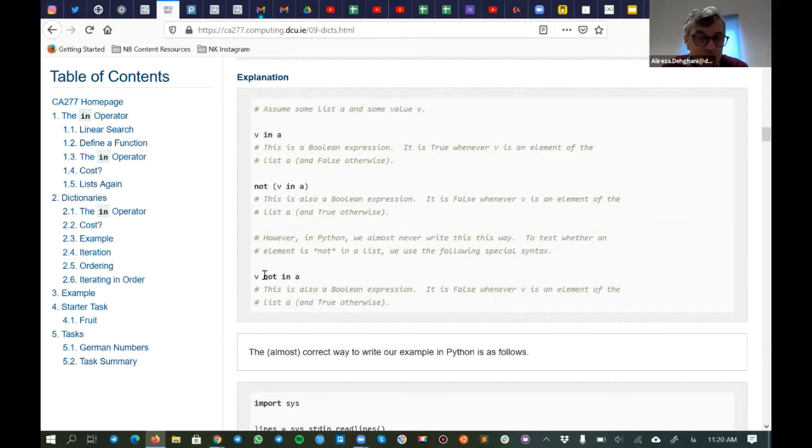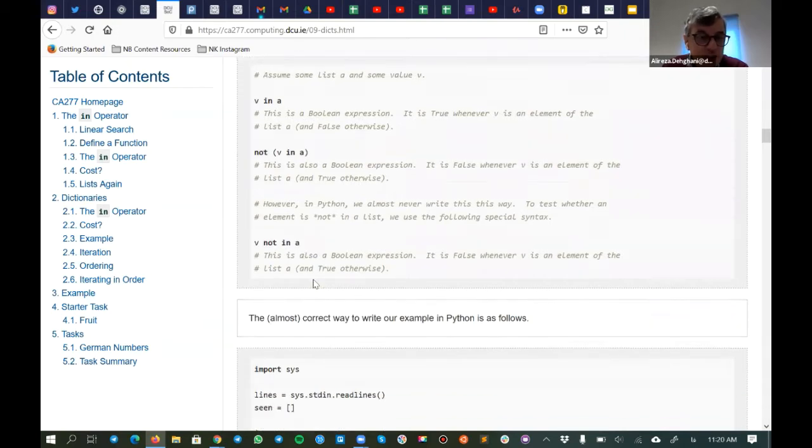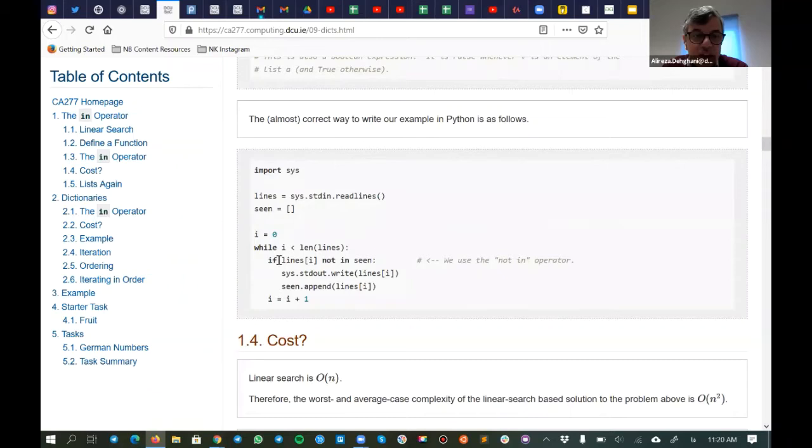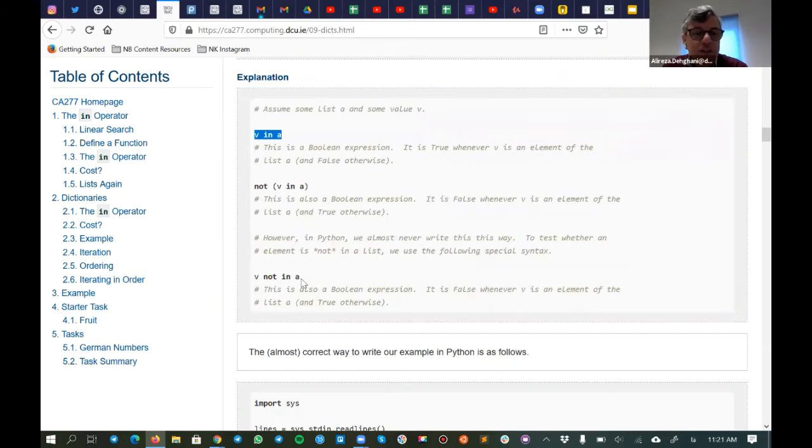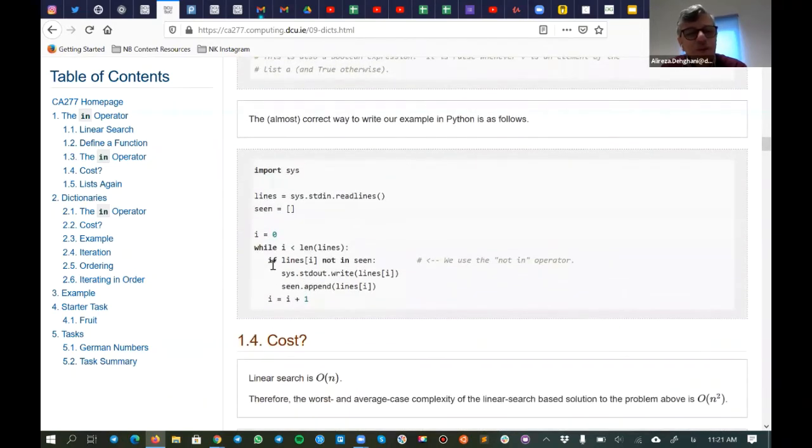So thankfully Python has something like that. You can say not in. So let's change it. Instead of saying if not line i in sin, we can say if line i not in sin. That's much easier to understand, to write, and so on. So we have two options in here. In terms of the in operation, we have the option something in something, and we have the option something not in something. See, that's very similar to writing in the English language or other languages. You say something not in blah blah etc.